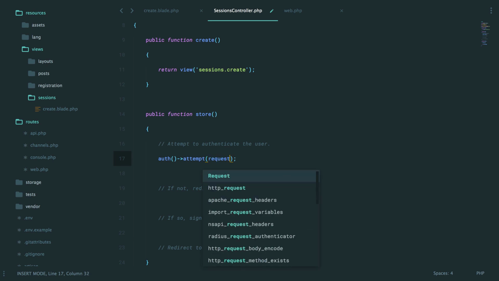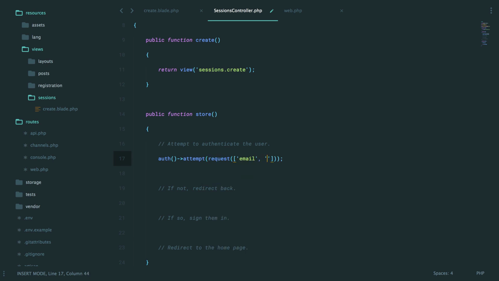So let's provide the request. We're going to give it the email as well as the password. That's what Laravel will want. Now, the attempt method is especially nice. It takes care of all the logic related to comparing these credentials against what you have stored in the database. And if they match, it will also automatically sign the user in.